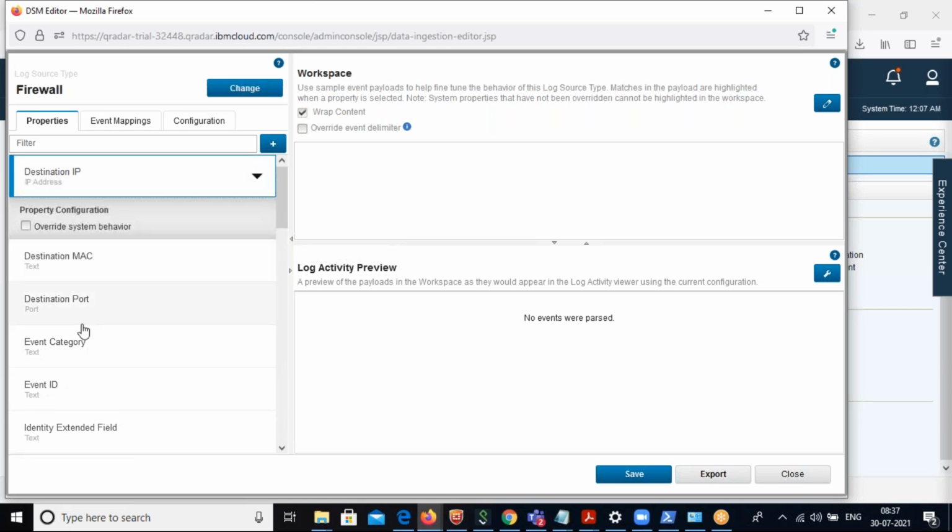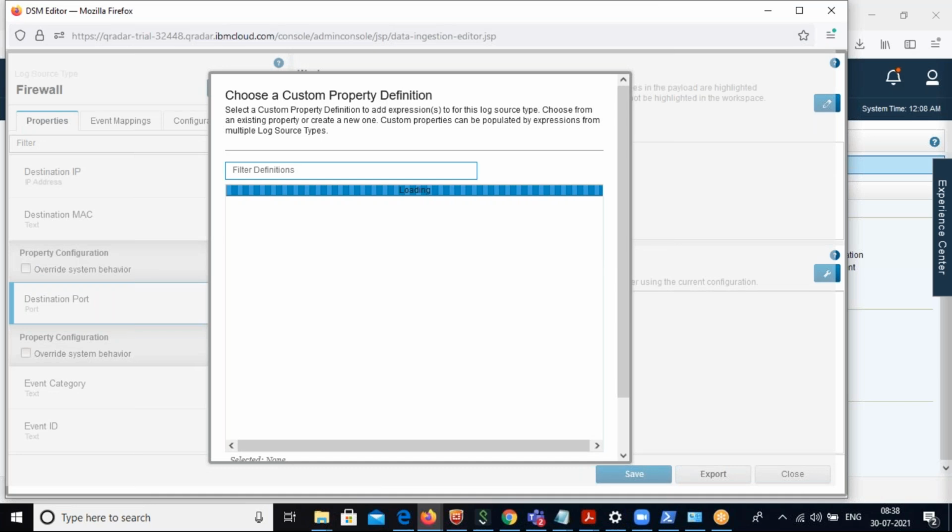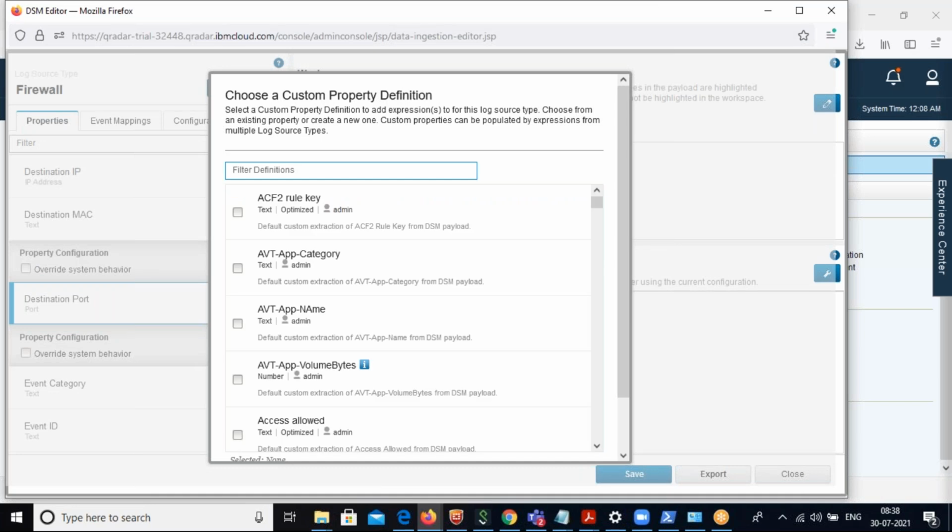So destination IP. So all those informations we have to provide now. Got it? So this is the way we have to provide those particular IP related details, firewall related. Okay, so destination IP and also destination MAC, destination port, all this information. So go back. So all these are custom.